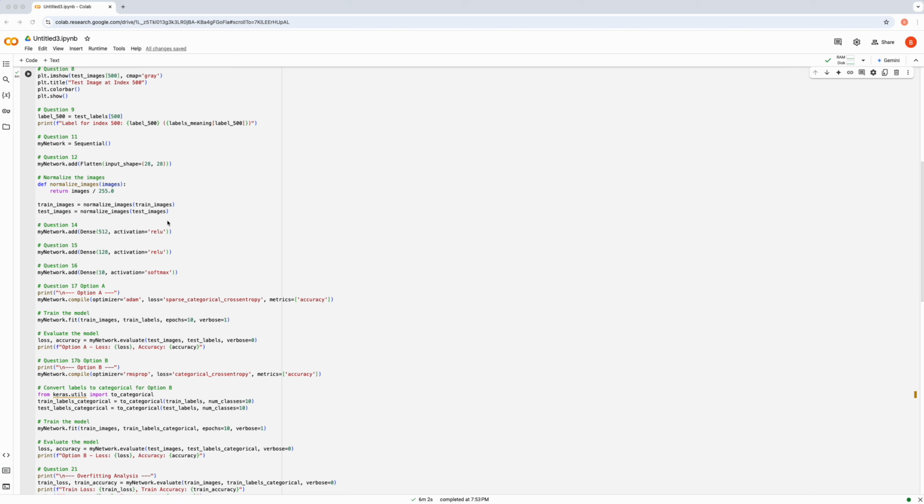Question 13, we're going to talk about. I normalize the pixel values of both training and test images by dividing them by 255, and this improves model performance, right? This is what I have done here so far.